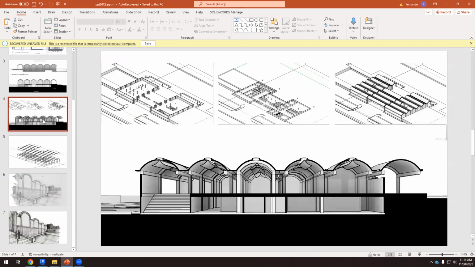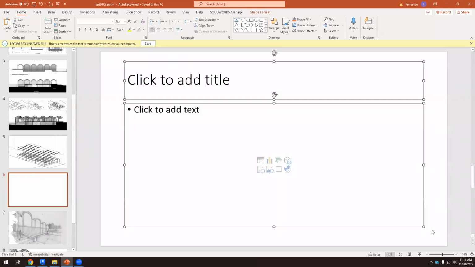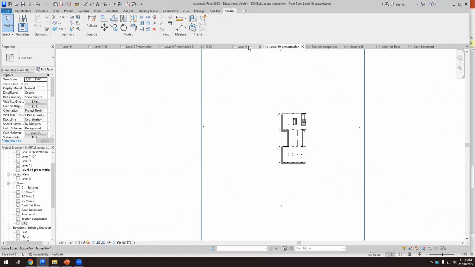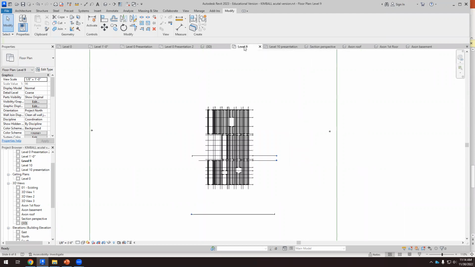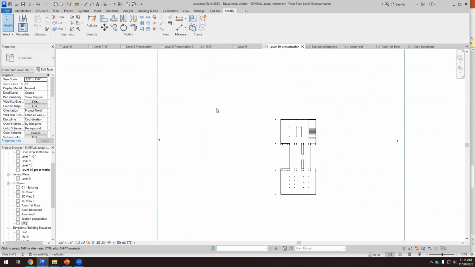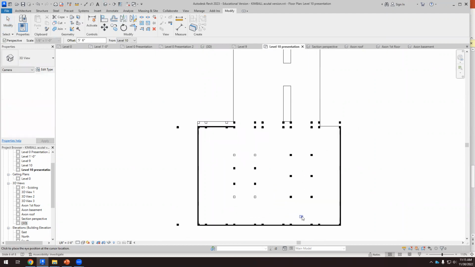This is an interior screenshot because I'm looking at the internal space, but I think I can do something better with this. And now I'm going to try to use some cameras. So if I want to use some cameras, I have to go to level 10, or level 9, level 10. And now I'm going to place a camera here.